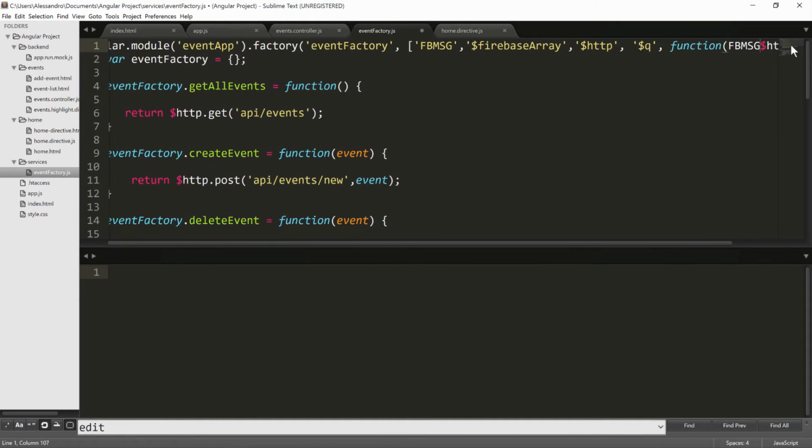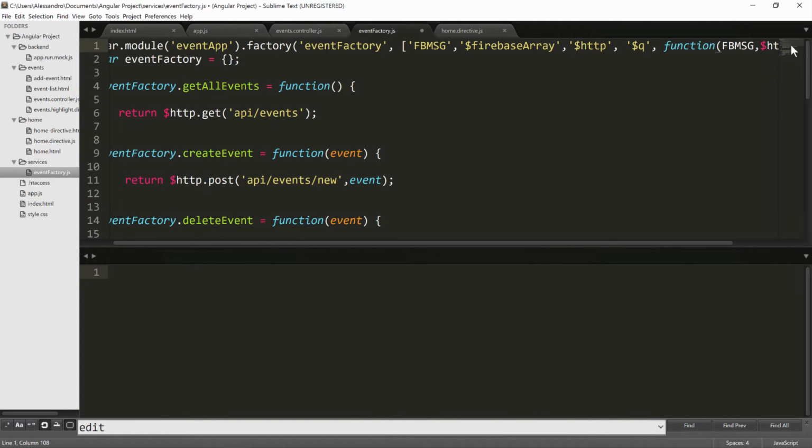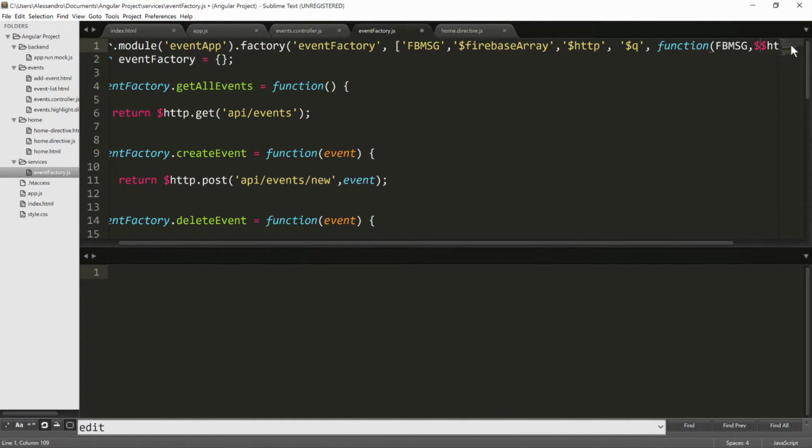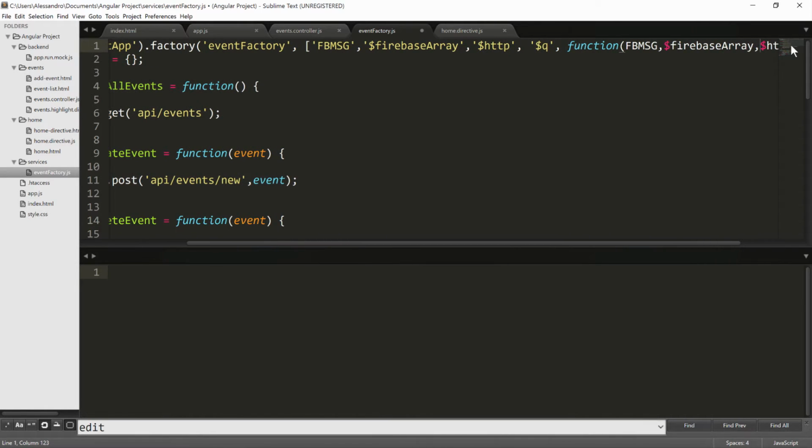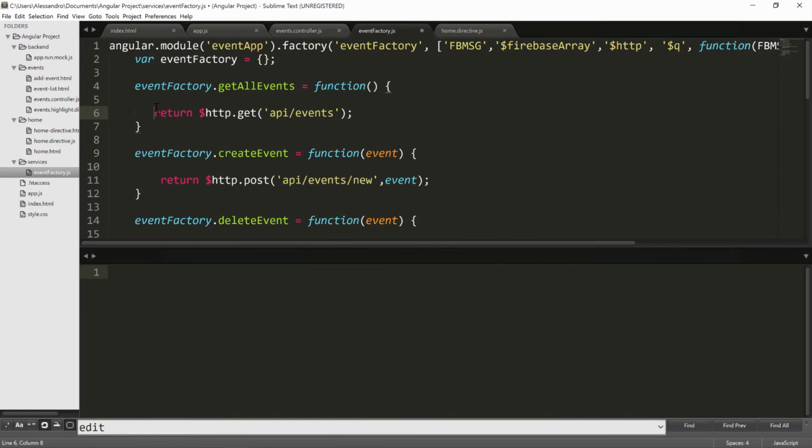So I'll copy what I have in my annotation, FB message, and $FirebaseArray. So far so good, right? I don't want to get rid of everything else, including the mock. We'll do that later when we are sure that our application works. So for now, I'll just comment this.